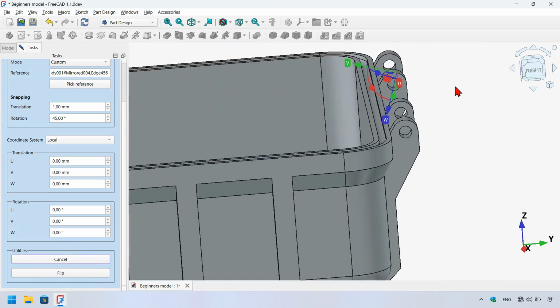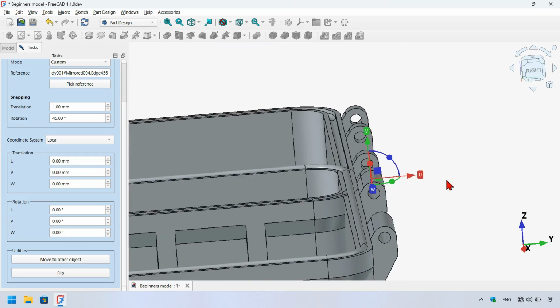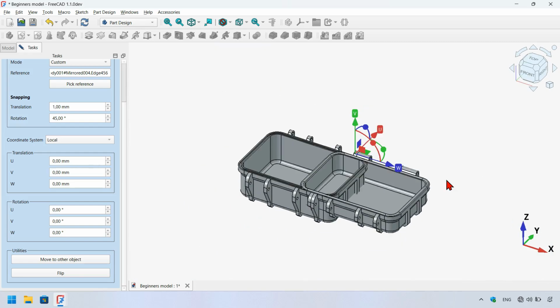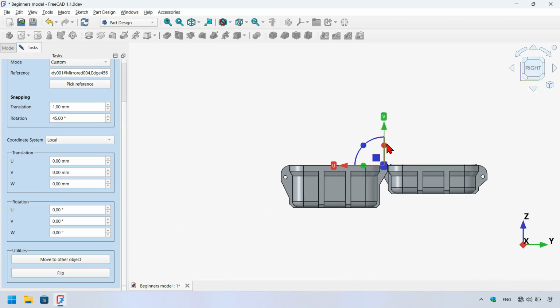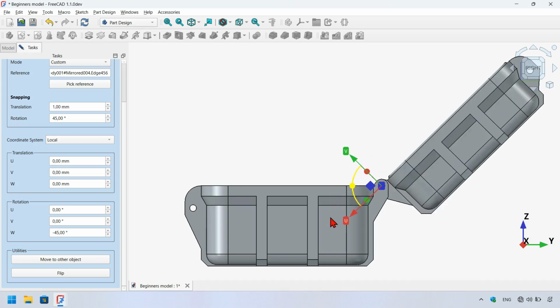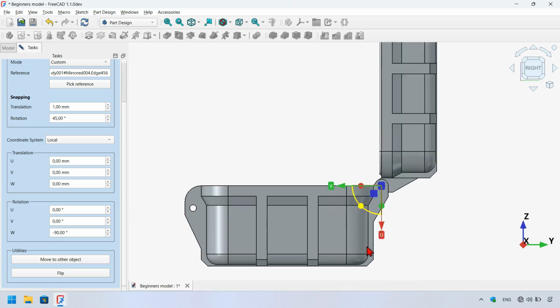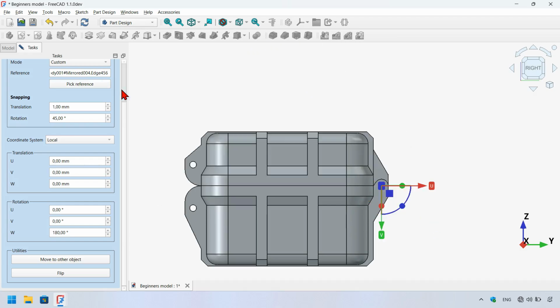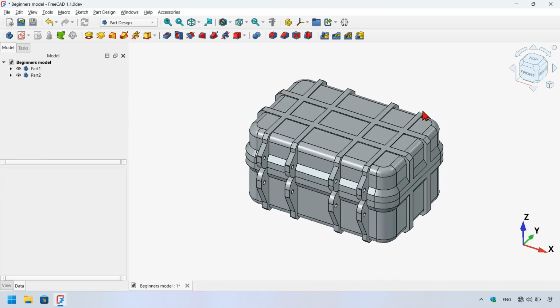Now I zoom in here and I select this edge. As you can see, I have this problem. I'm going to flip this, and as you can see, it's all fine now. I change to the right view, and I will try to rotate this in the z-axis. As you can see, I have this. I will close this and press OK here. And the design of the part 2 is finished.